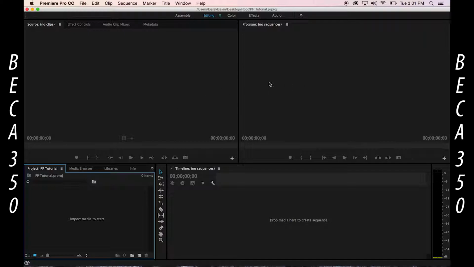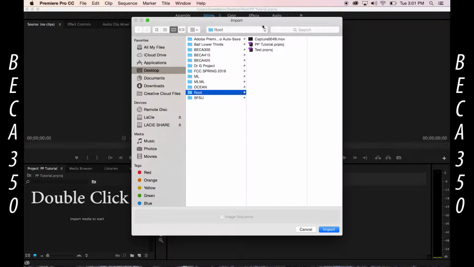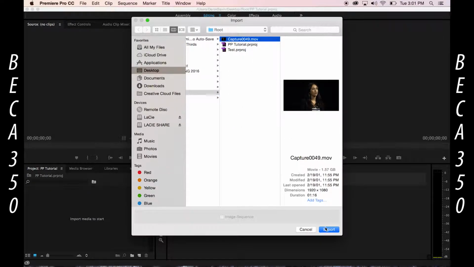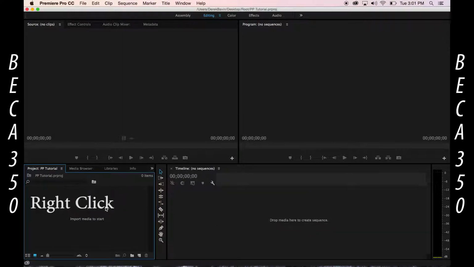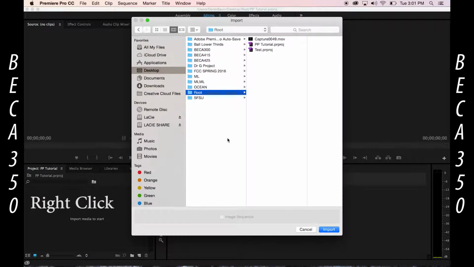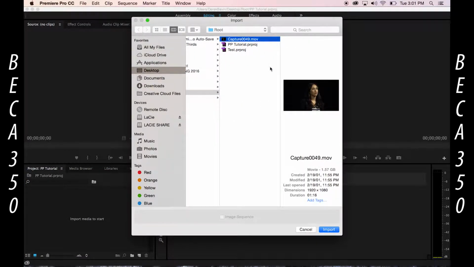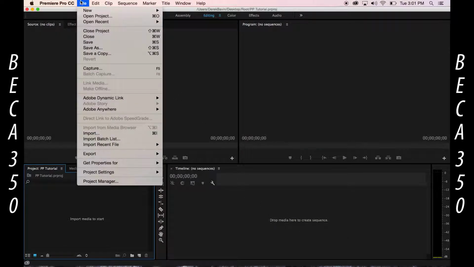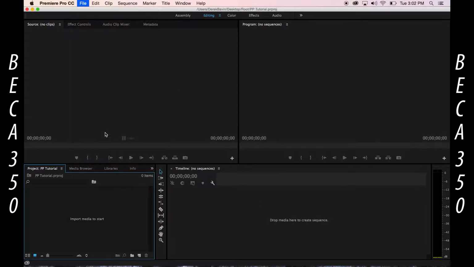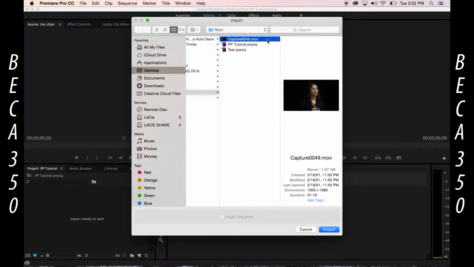So we've just launched it. This is the workstation. This is the area that you'll do most of your work in here. To import footage, you are going to import it into the project folder here, and you can do that in a number of different ways. You can double click and import the footage that way. You can right click. You can just hit Command or Control I depending on what type of software you have. You can go up to the file window and hit import, and that will show you how to get to where you want to go.